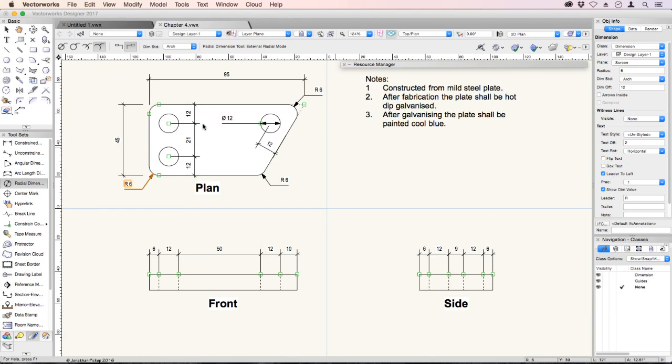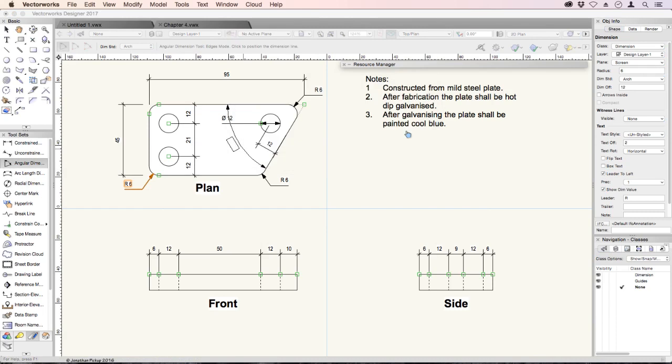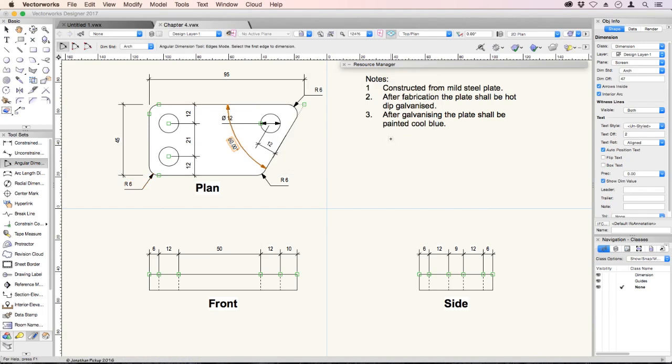How about angular dimensions? Let's look at our angular dimensions. So the dimension between that line and that line says the constraint is invalid, and it's invalid because that's a polygon rather than just a line. If it was two lines, it would work.